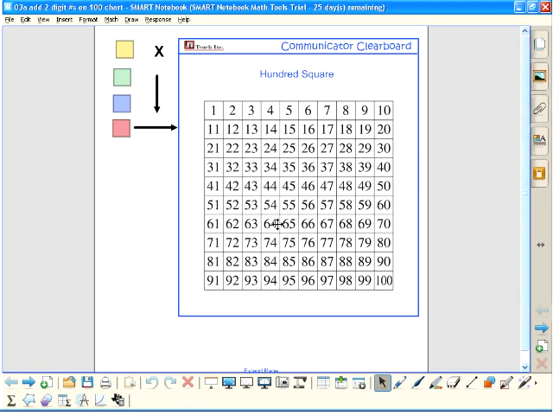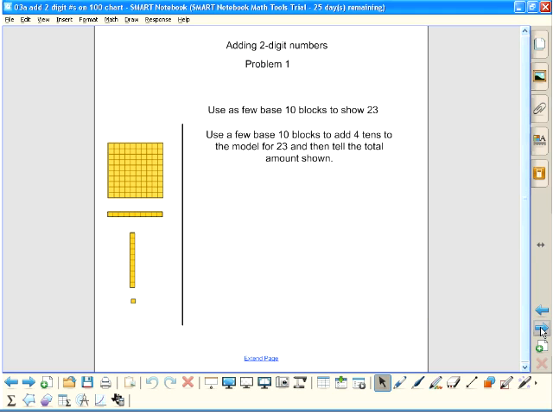And now you see a new one. You see our communicator there with the 100 square on it. What you want to be able to do now is actually act them out on the board. So I'm going to act out one of them. You want to model 23. You want to have them model it with the base 10 blocks first. So that is 20 and then 3. So you have 1, 2, 3.